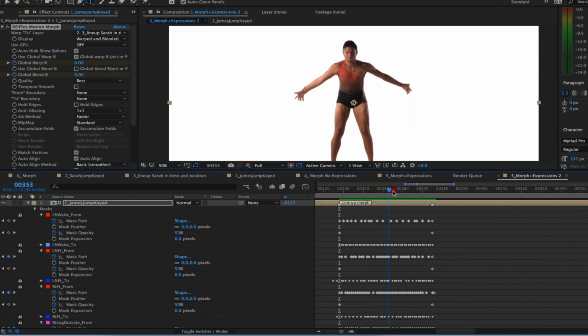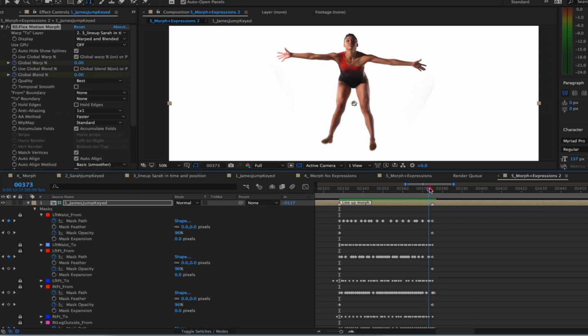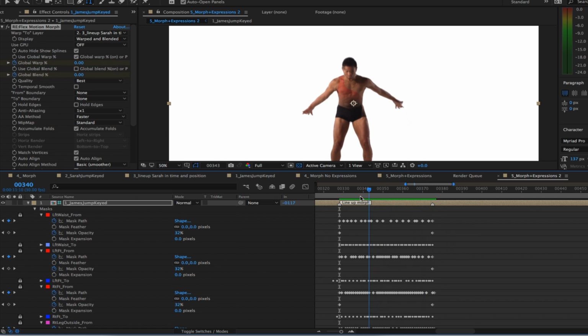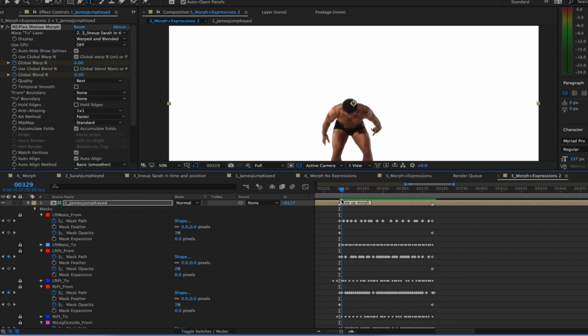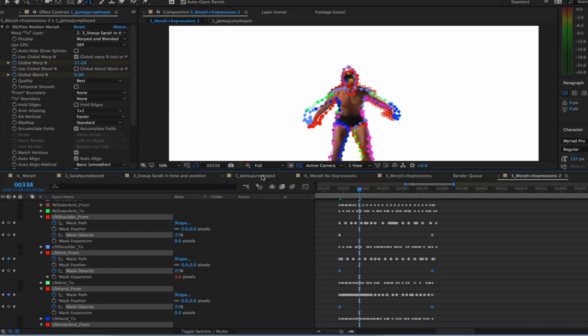We can use the mask opacity and expansion to determine the blend and warp percentage between the from image and the to image. A value of 0% would make it completely the from image, and a value of 100% would make it completely the to image. Values in between will blend the amount of the from and to for each mask appropriately.